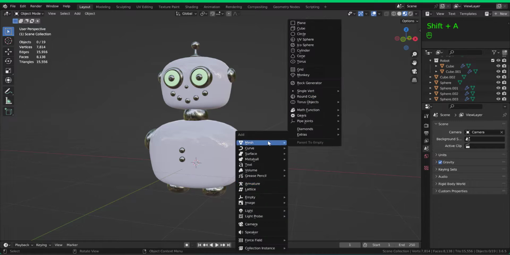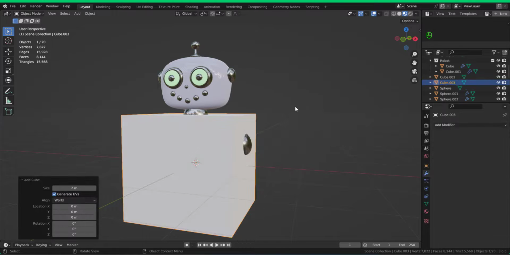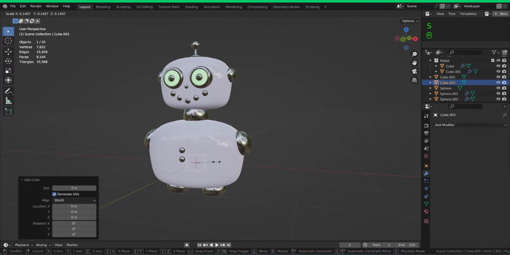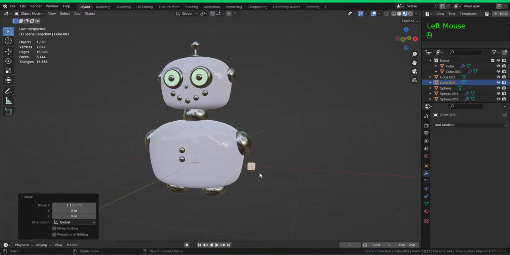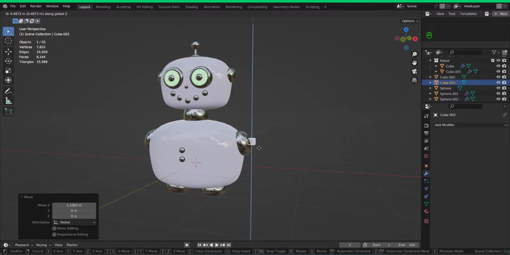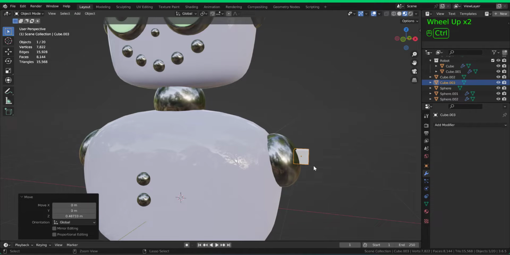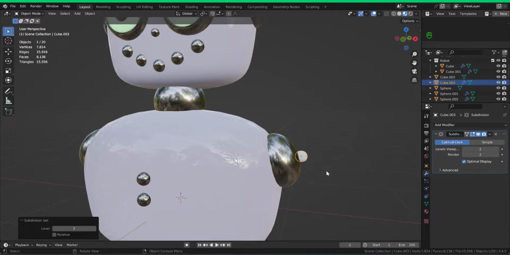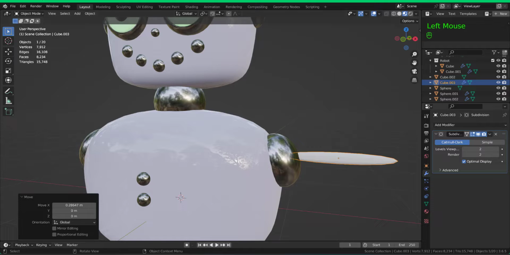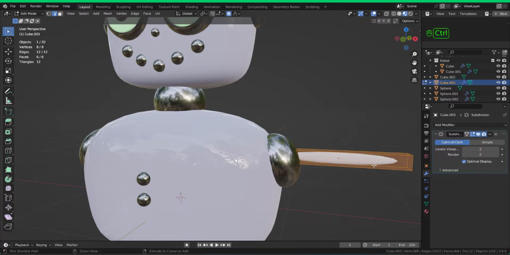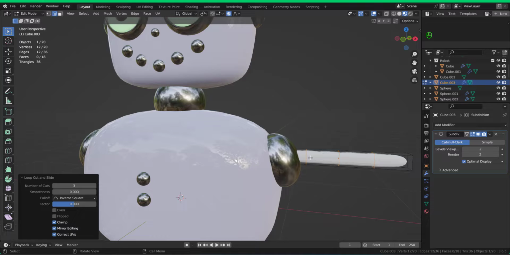Press Shift and A, let's add a mesh cube, and then S to scale that way down, G and X to bring this over, and then GZ just to bring this up. Control 2 for a quick subdivision surface, SX to bring this out, and then GX just to bring it out a little bit more. Tab into edit mode, let's add 3 loop cut, Control and R, and then roll that mouse until you have 3 lines there.